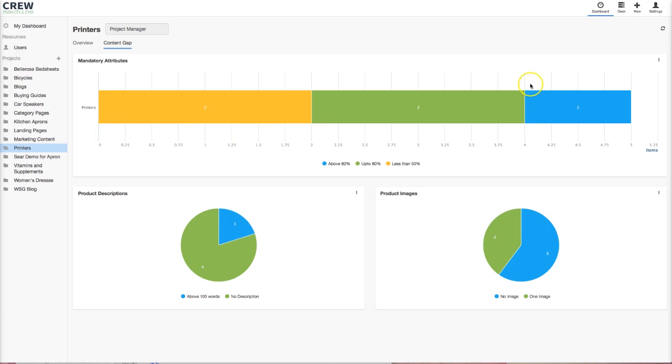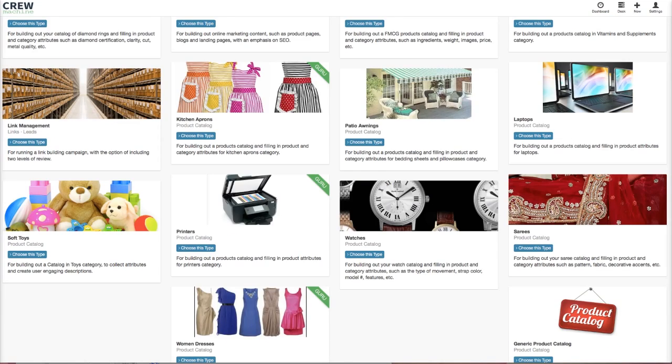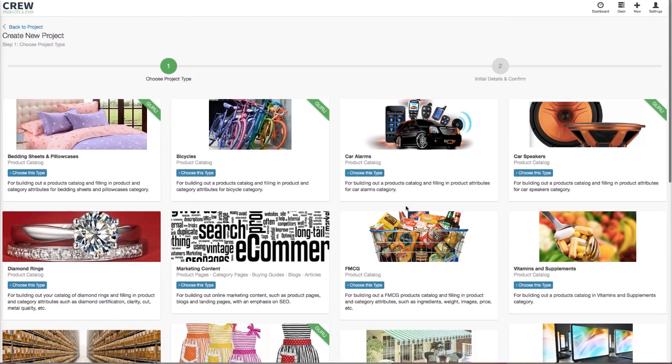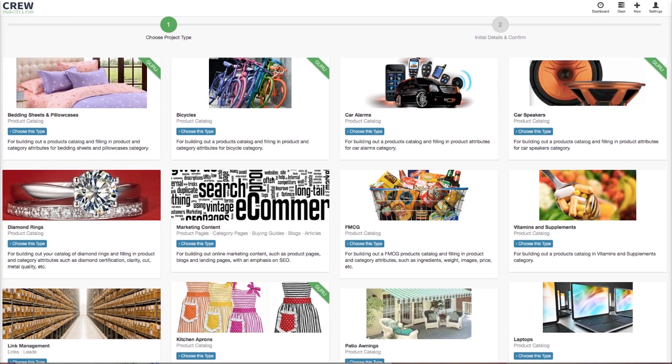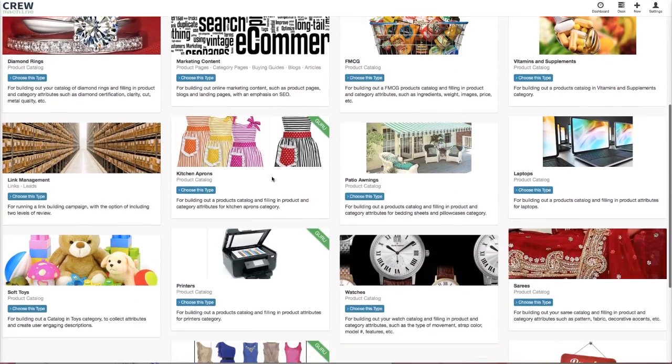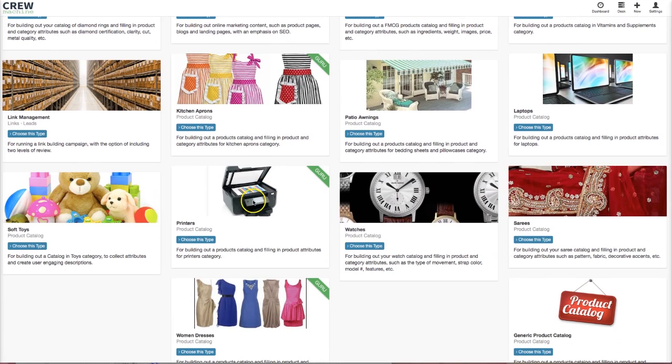catalog. So the first thing you might want to do would be to go to the New option up here in the upper right-hand corner and select a project. And that would bring you to this page. And on this page, you choose the solution that best fits your particular needs. Now, each one of these is custom configured to contain the attributes that are inherent to each of these different categories. For today's demonstration, we're going to go with printers.